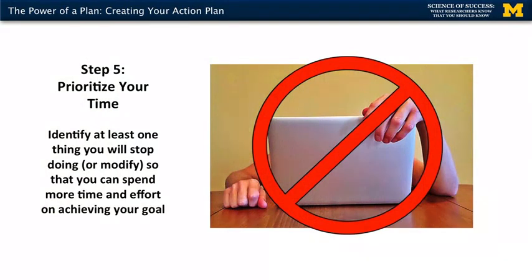In this step, you'll write down at least one thing you will do less of or stop doing so that you'll have more time and energy to focus on your action plan. For example, about 10 years ago, I wanted to get healthier, which meant I needed to lose some weight and start exercising. I wanted to find about an hour each day for exercise in my already busy schedule. So I changed my morning routine from spending an hour drinking coffee and reading the newspaper to going to a gym to work out instead, or working out in my basement.